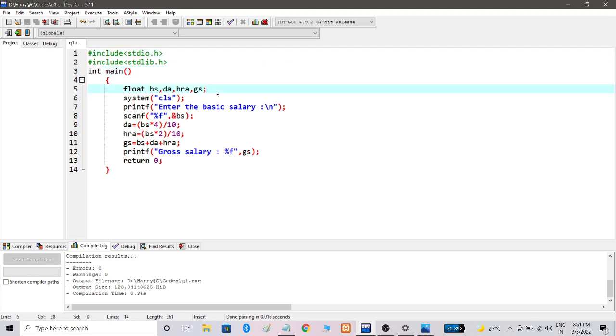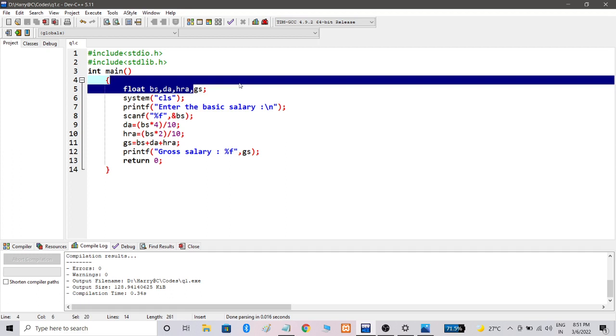Okay, so float: I'm declaring the data type. I'm declaring a float because the values can come in decimal points also. BS stands for basic salary. Then dearness allowance, house rent allowance, and gross salary.